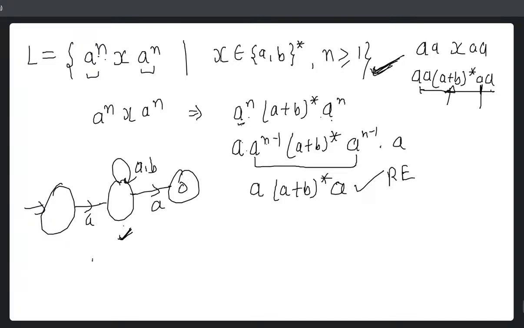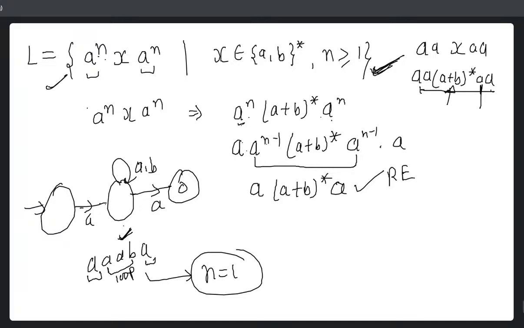Now if we generate a string like triple a, b, a: first a, second a, third a, b, up to b, all the string will be accepted by the loop. This is the loop, this is the first a, and this is the last a. So we can say that if we put the value of n equal to 1 in the language, then we can generate this string. So why is it possible? Because in between there is a loop. Got it?